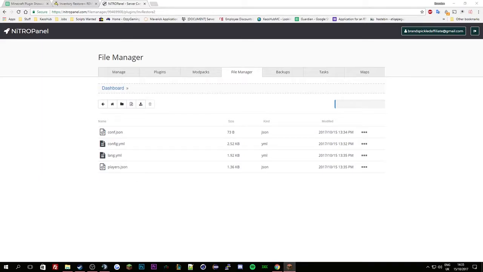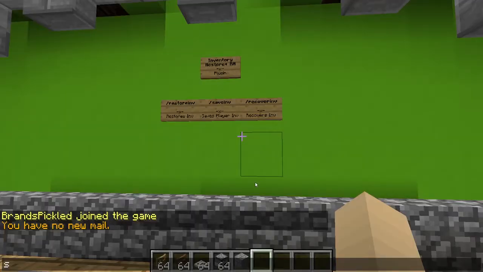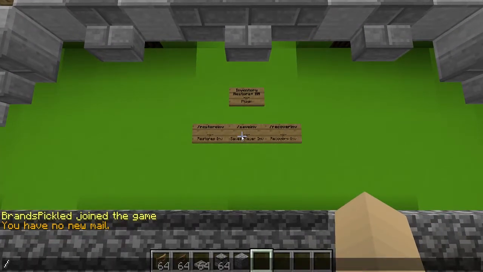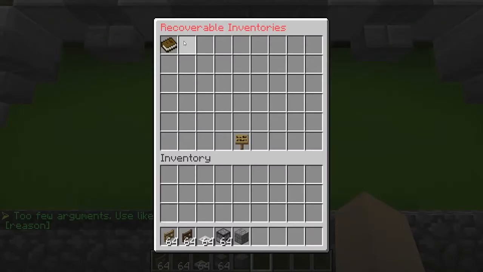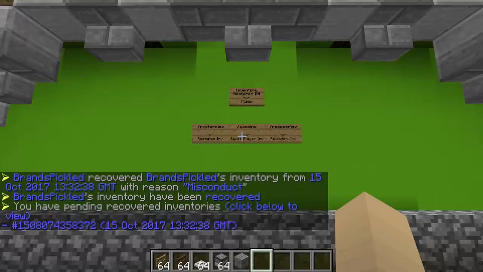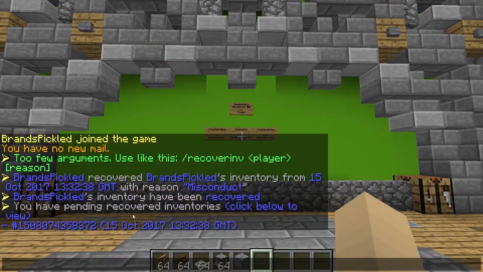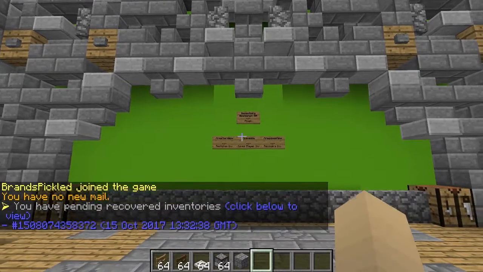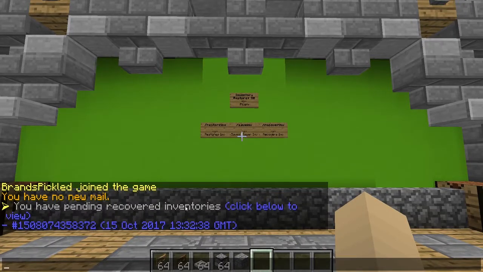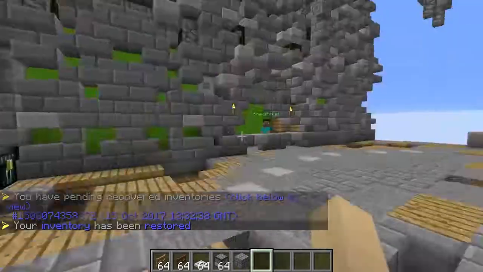So if I just connect back to the server and show you the message, I've basically got my inventory saved. If I want to recover it, so recover inventory and BrandsPickled, and you can see that's there. So let me left click that and recover inventory. So obviously we've got all this here now. If I leave the server and rejoin, you can see here you have a pending recover inventory. Click below to view. So we can literally click that and then just recover it like so.